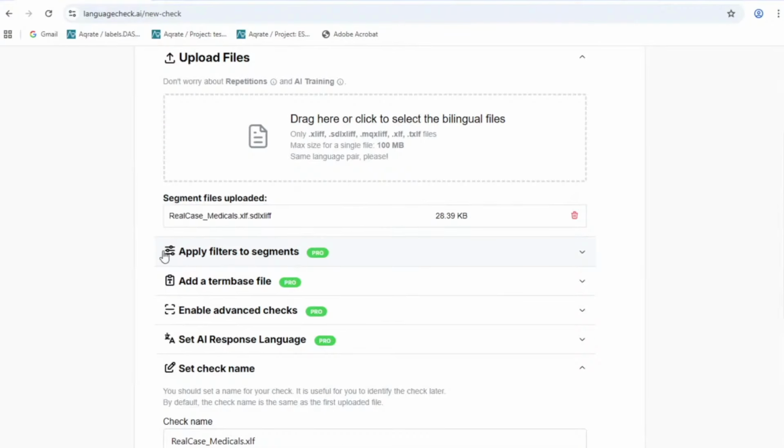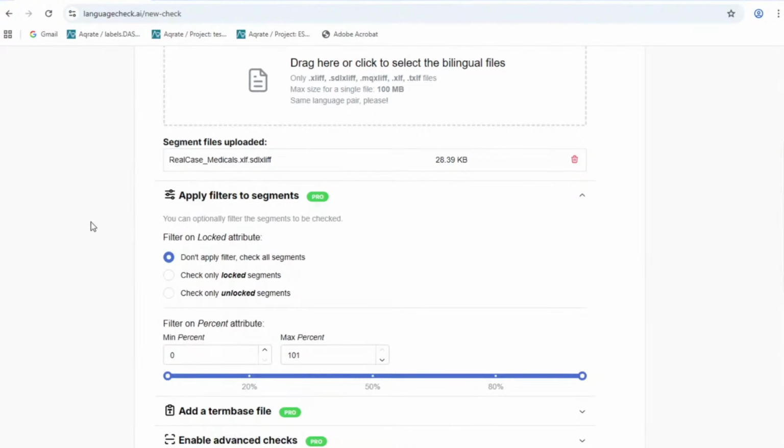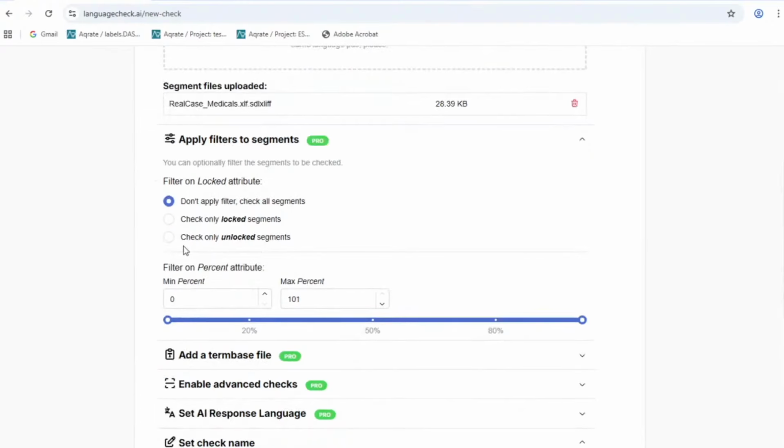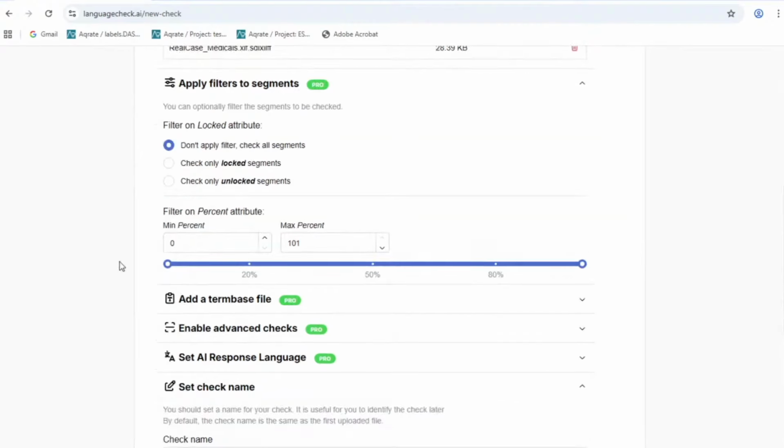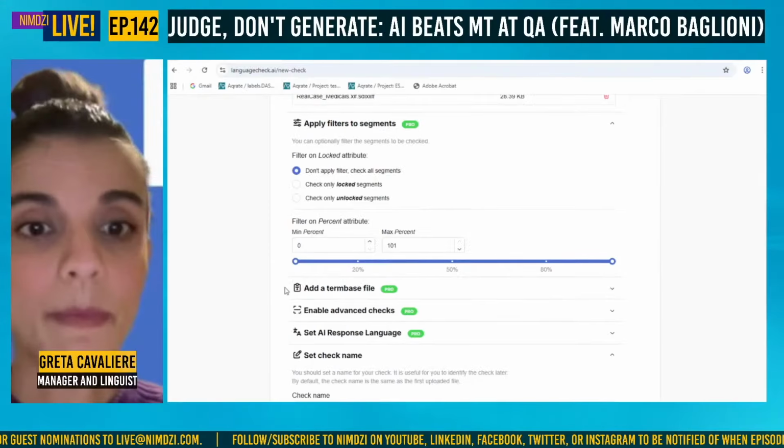If you're a pro user, you can apply some filters. For example, depending on your workflow, you can decide whether you want to check all the segments included in the document you uploaded, only the locked segments, or only the unlocked segments. And you can also restrict the scope of the segments checked by indicating the percentage, for example, compared to the match that the segment had with the TM.